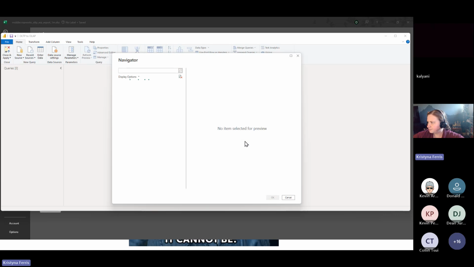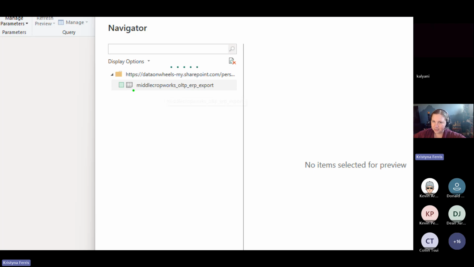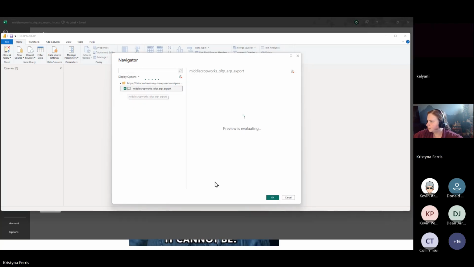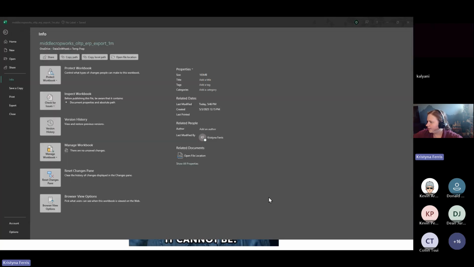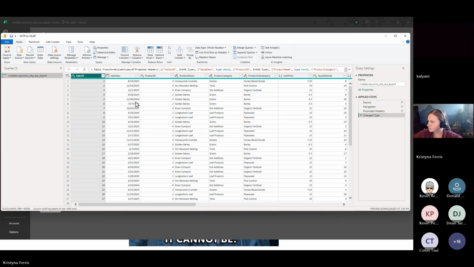Going to connect. And it's going to ask me what I want to connect to. In our case, this is not a formatted table, so all I have is this page option. If you have formatted tables in your Excel, those will pop up as different lines down here. But for us, we just have this one, so I'm just going to grab it from here. All right, we're going to hit OK. And now I've got my data in Power Query.